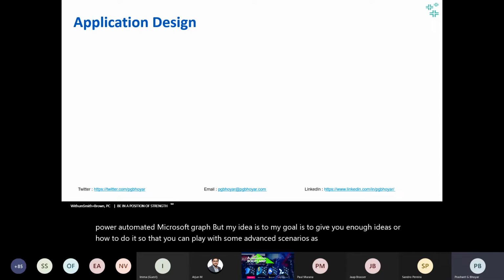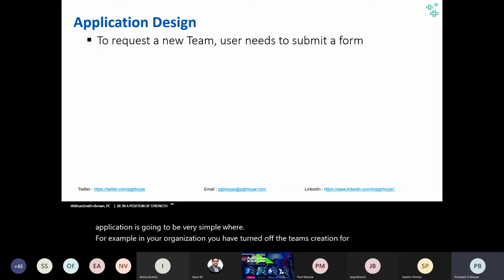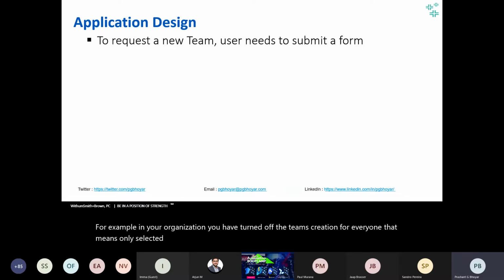The application is going to be very simple. For example, in your organization, you have turned off team creation for everyone. That means only selected users can create a team. However, you would like to have an application which your users can use whenever they need a new team.